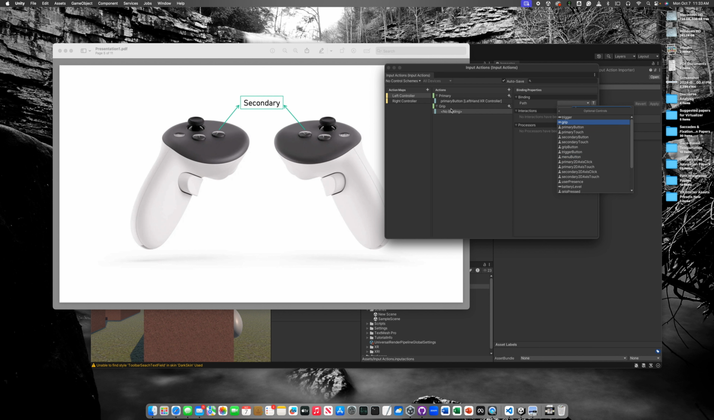But right now we want to know how much the grip button is pressed, so that's why we are going to use this option, the 1D axis. So now you see the grip button is there for the left hand controller, and we can auto save it, so that's why it is auto saved for us.